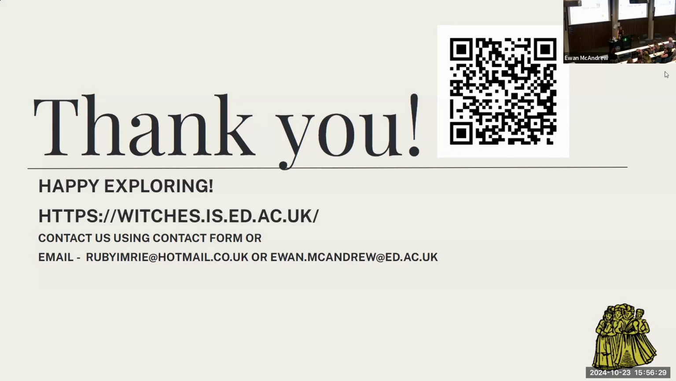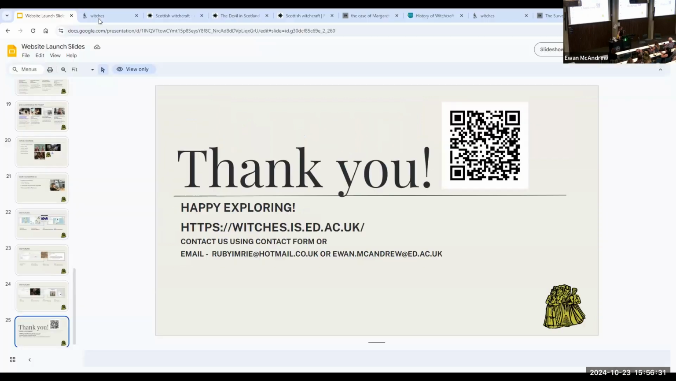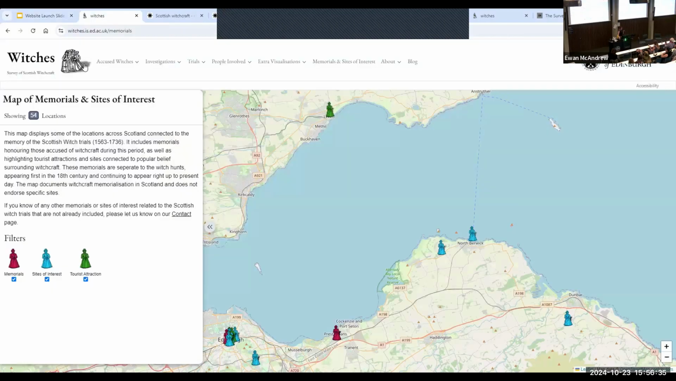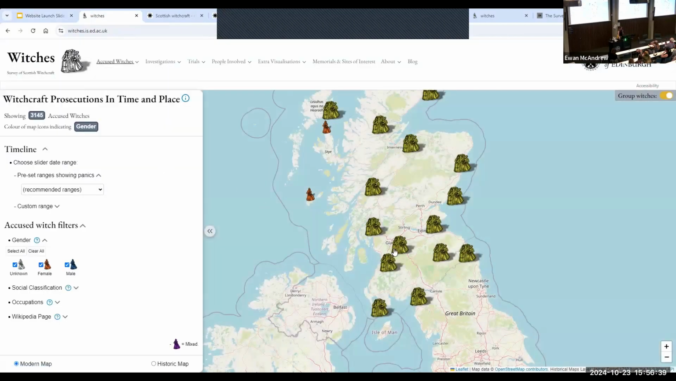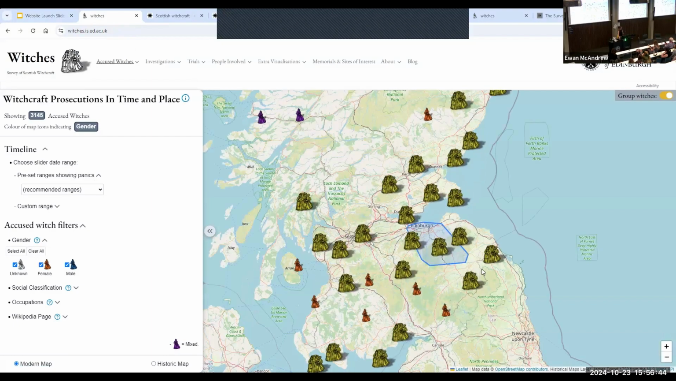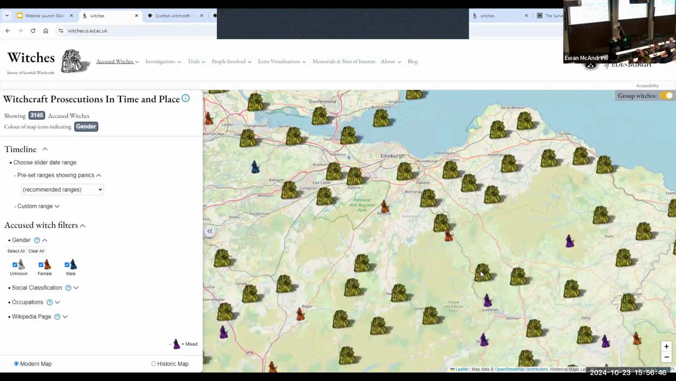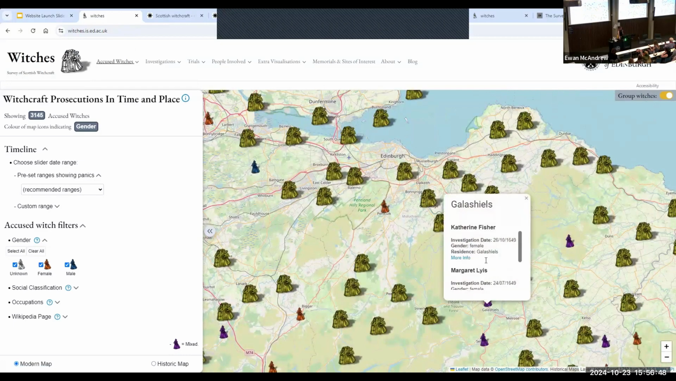So I'm now just going to show some pages on the site so you can get the most out of them. This is the page that you'll first land on when you enter. As you zoom in, you'll see the witches go to the locations they are, and you click on them, and you'll see all the accused witches that lived in these locations.